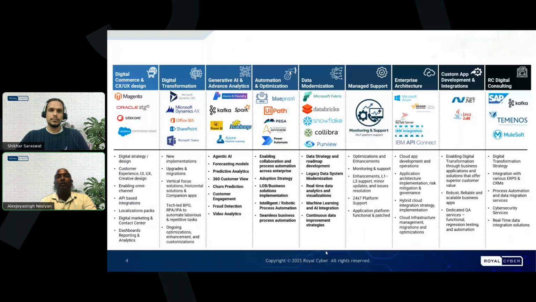Here are some of the verticals we work in at Royal Cyber, including digital commerce, digital transformation, data modernization, enterprise architecture, automation and optimization. Shikhar, Ehsan, and I belong to the data modernization aspect, where we work mostly on products like Microsoft Fabric, Databricks, Snowflake, and Purview for governance. We also help our customers in data strategy and roadmap development. We also help them with legacy data system modernization, migration, and real-time data analytics and visualizations.